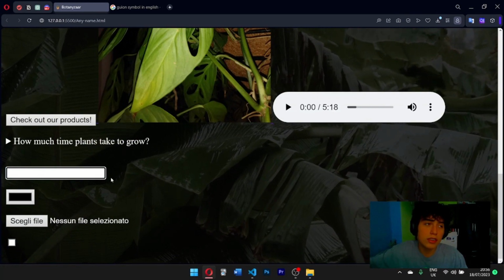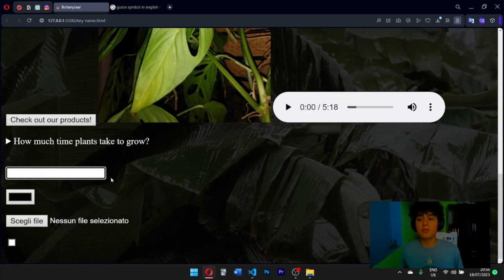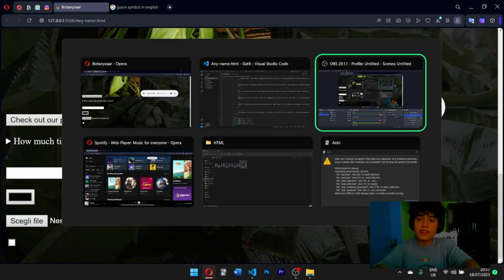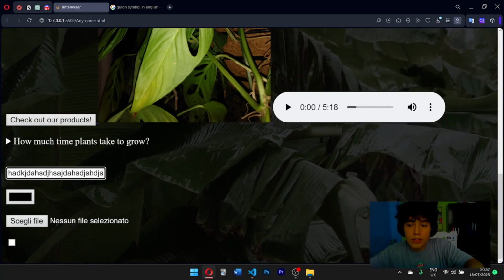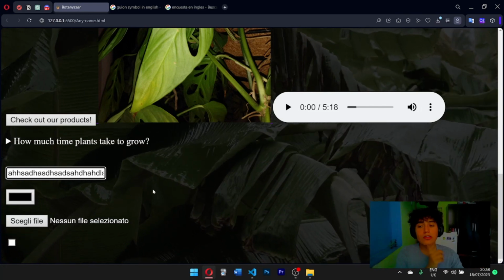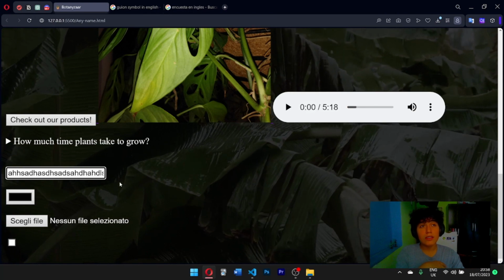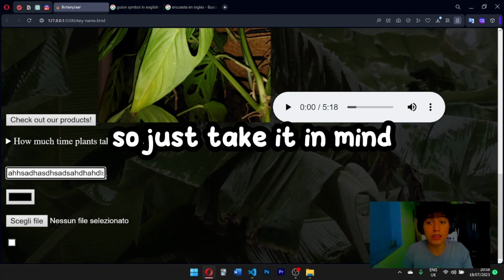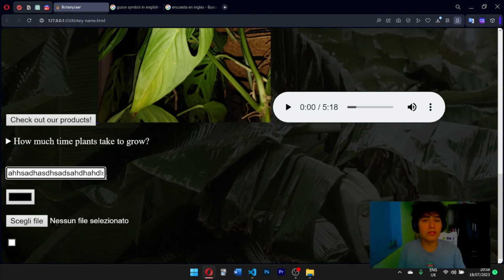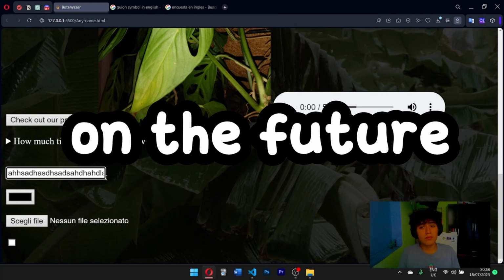As you can see and as you can assume by the name of the input, it would be a text where obviously you can type text. On forms, survey cases, it would be good to connect this with a button called send. Okay, so just keep it in mind for anything that you want to build in the future.